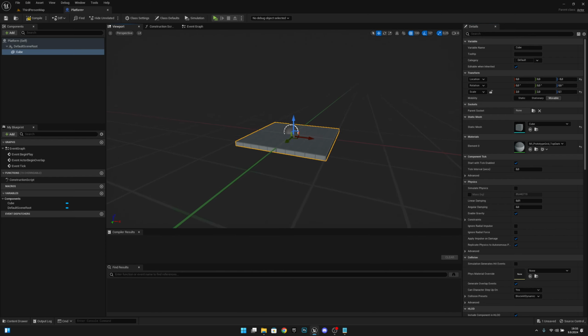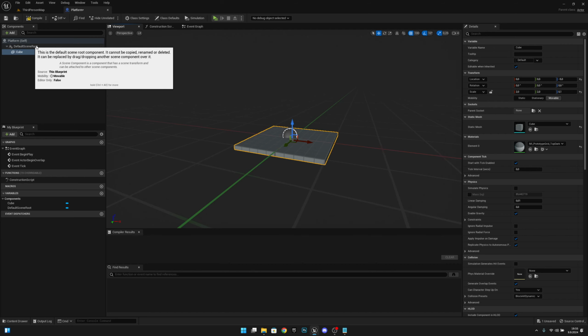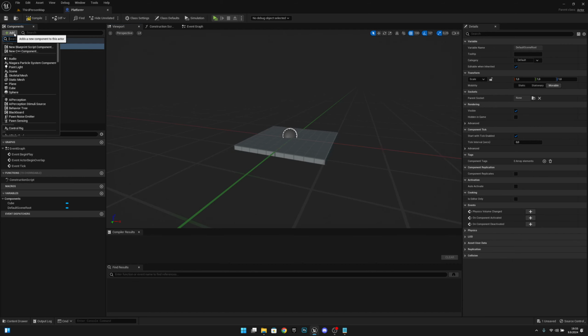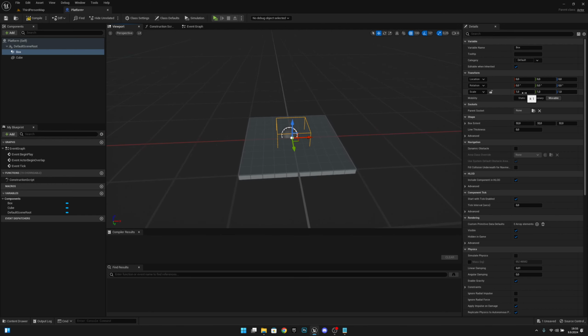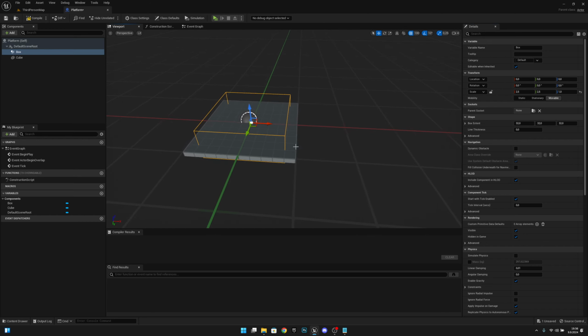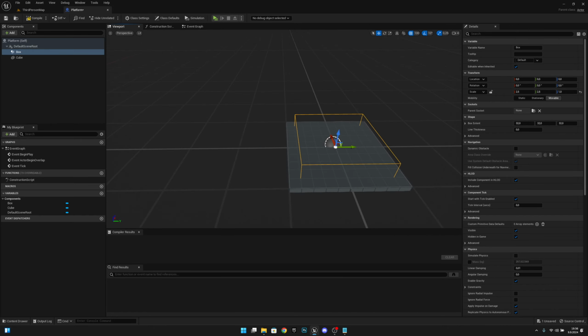Okay. Now what we have to do, let's click on the default scene root. Let's add a collision. So box collision. Let's make the box collision's size. Let's make it like 2 and 2. Actually, let's make it 2.5 and 2.5. Okay, let's actually leave it a little bit from the corners like that.